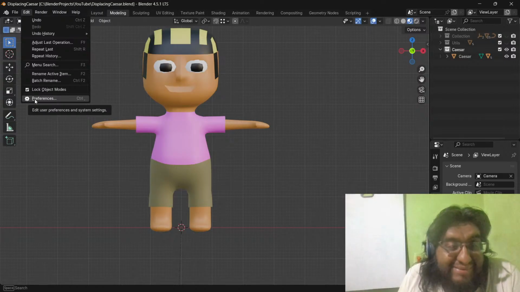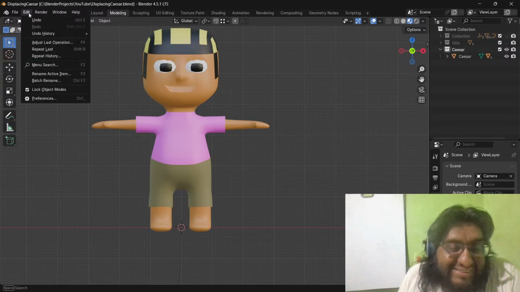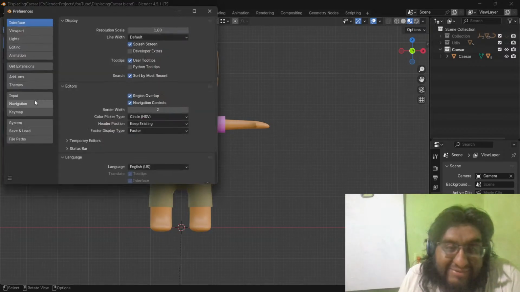Maybe we can tell people, hey, preferences should be here. And they will say, who says that? We are questioning the status quo.